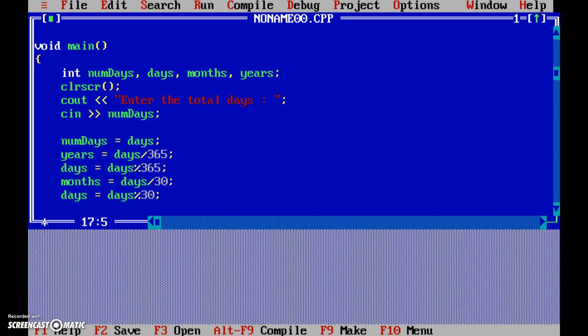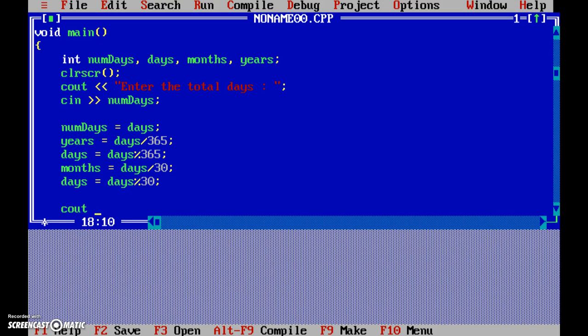So now we have actually calculated the number of years, months and days. So now let's display it. So cout number of days. This will contain the total number of days, then days. Okay, now this would be a string. Days is equal to days.